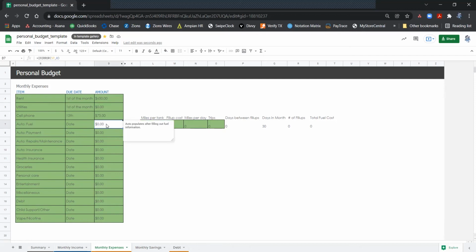You're going to notice here that this is not green, and there's a little note that says auto populates after filling out fuel information. Well, here's your fuel information. The way I wrote this formula is just something very simple. It's knowing how many miles you get for every fill up. So let's say my car gets 400 miles. Okay, sort of fuel efficient, but not that great. Let's say it cost me $50 to fill up.